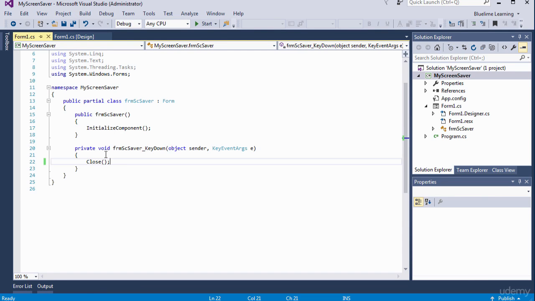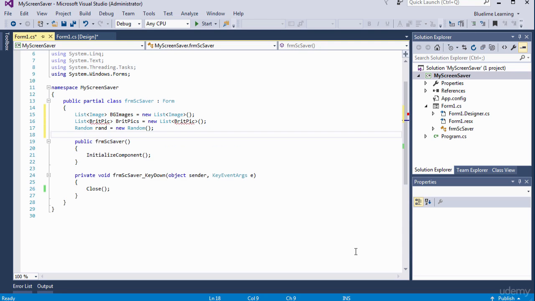This was the event handler we generated in our previous lecture that will enable you to close the screen once you press any key on your keyboard. So what we are going to do is create a couple of variables. I've added some code here. Make sure you add it just above this public partial class, between these curly braces and this public form screensaver.